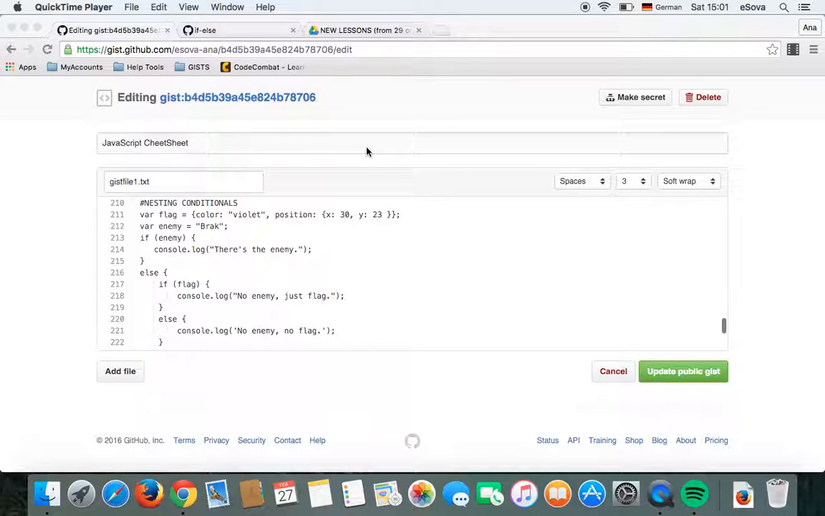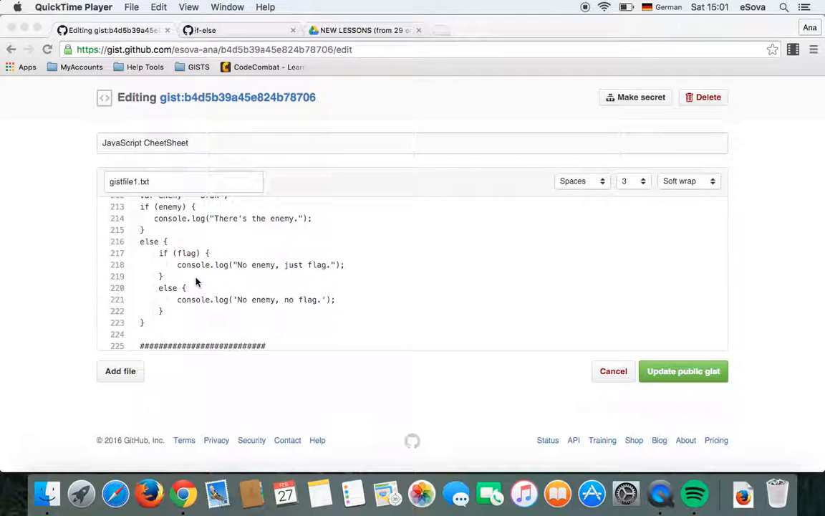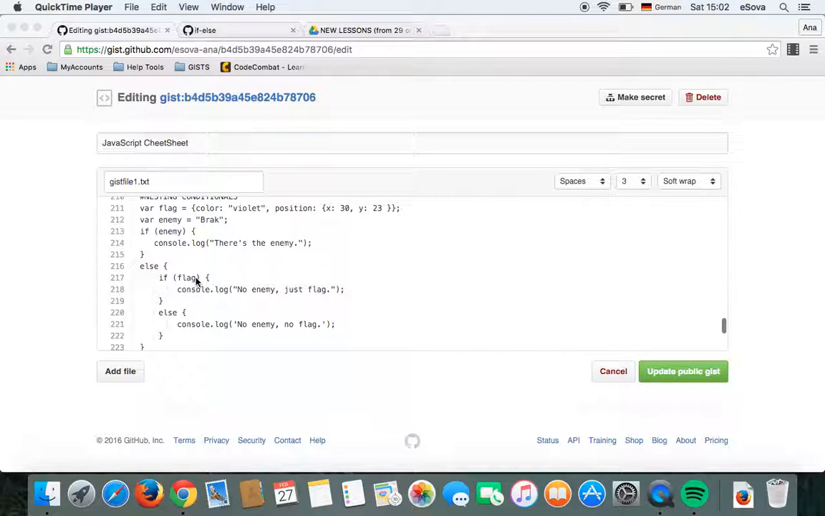This lesson we will check if and else again, but this time in the nesting form. What does that mean? That means that we can use if and else, but inside of a certain if or else, we use another sub if and else. So we basically nest the conditionals.